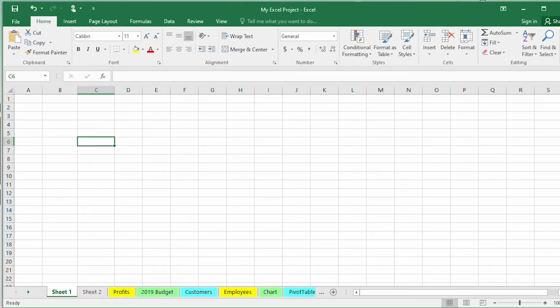Another way that you can move across, especially if you're typing information, you can hit the tab key each time that you want to enter information.